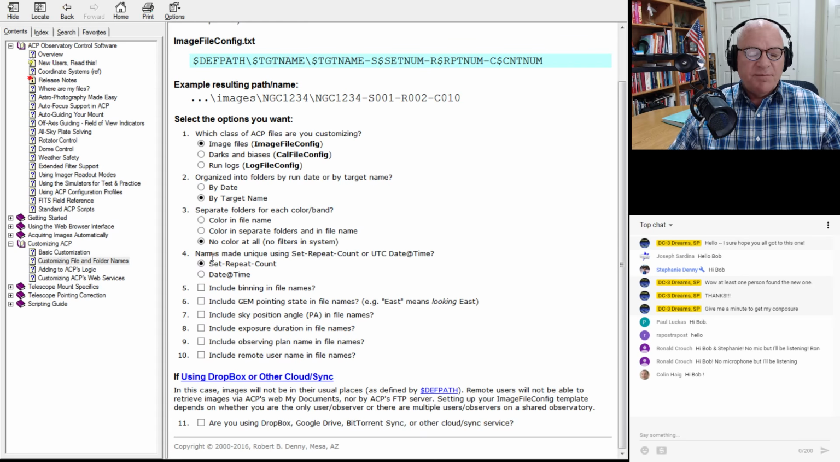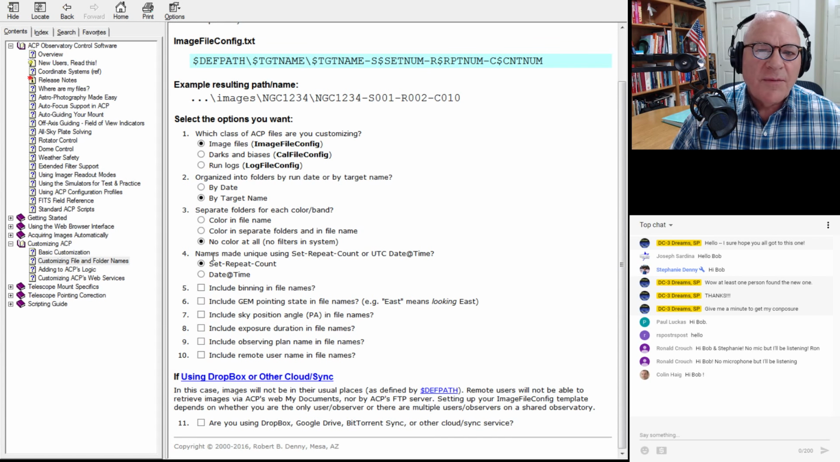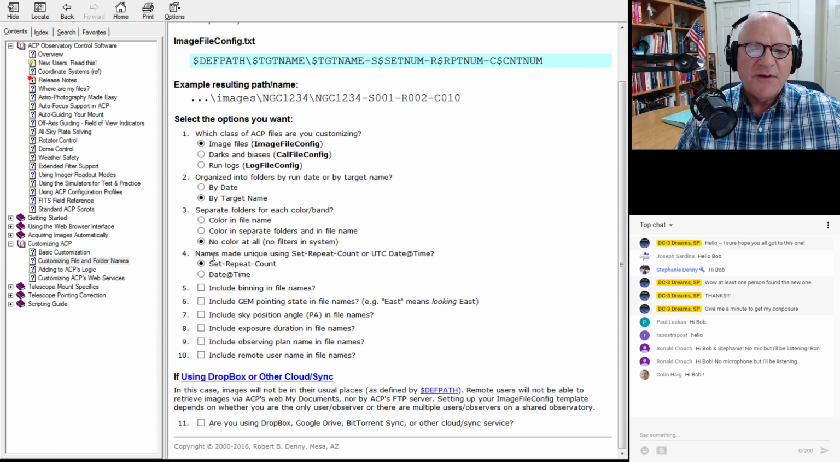Now, making files unique. The way it works right now, or by default, is the sets, repeats, and counts. Within an observing plan, you can repeat the entire observing plan as a set, you can repeat the target as a repeat, and you can repeat the filter as a count. So you can have lots of different files of the same target, and by using sets, repeats, and counts, you keep them from generating duplicate file names.